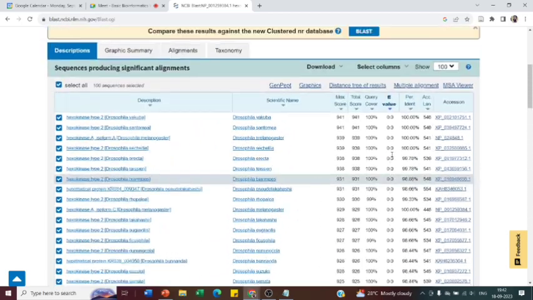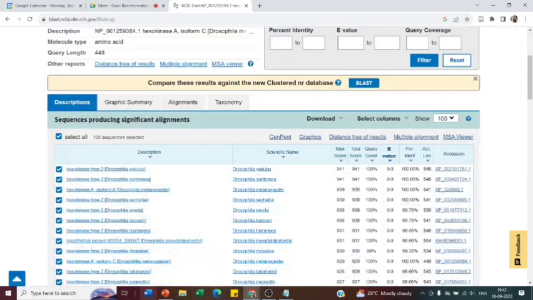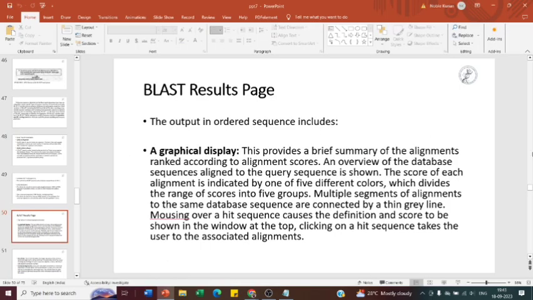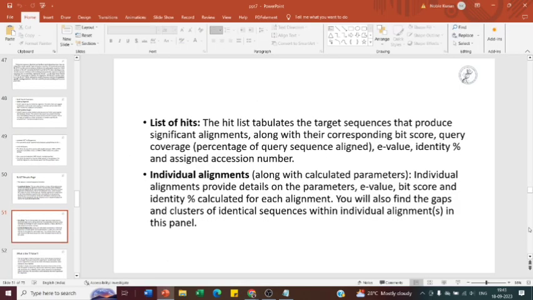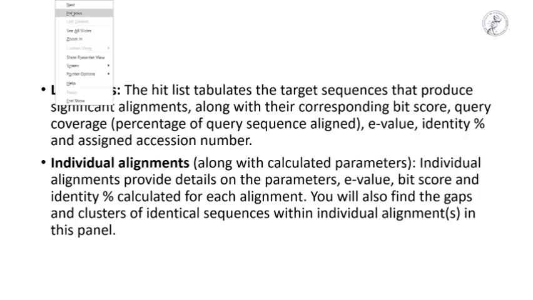So we can see what are the things. We have not gone through the graphical display yet; we will come there. The list of hit table, which we have already seen, tabulates the target sequences that produce significant alignment. We have seen the alignment of our query sequence with the database sequence, along with the corresponding bit score. Earlier the bit score was there, now the bit score is not there.